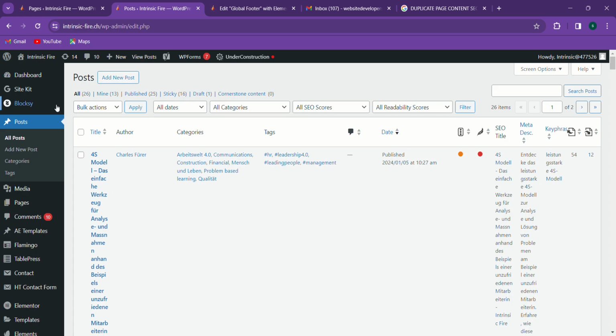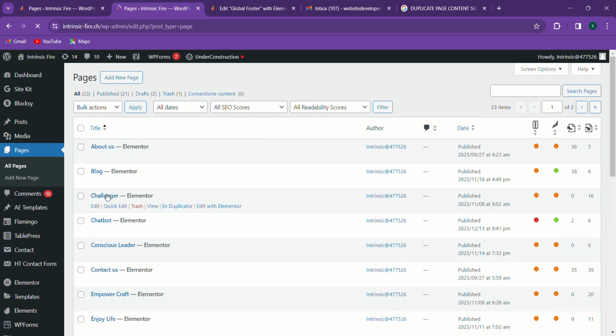So there are two options for how you can duplicate your post. I thought, since I am finalizing the project, I just have to show you how you can duplicate the post.